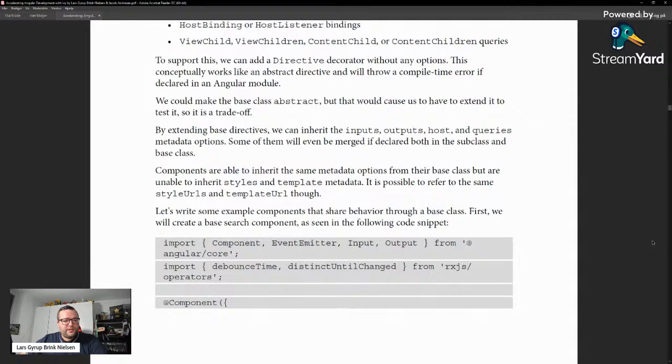By extending base directives, we can inherit the inputs, outputs, host, and queries metadata options. Some of them will even be merged if declared both in the subclass and the base class. Components are able to inherit the same metadata options from their base class, but are unable to inherit styles and template metadata. It is possible to refer to the same style URLs and template URLs, though.